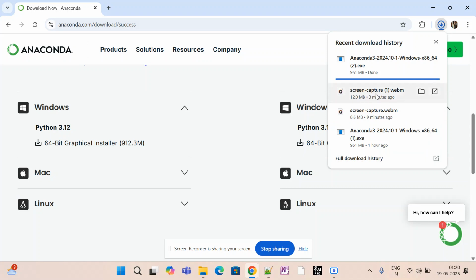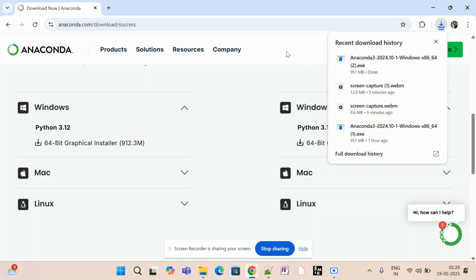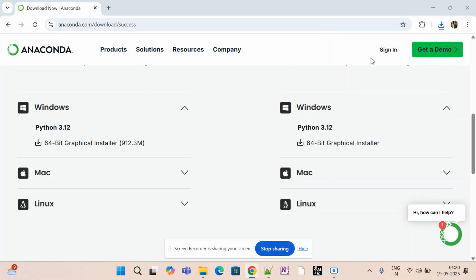It is now successfully installed. Let us go and check if it is installed, and then we have to execute it. Yes, it is successfully done. Let me just double click on this.